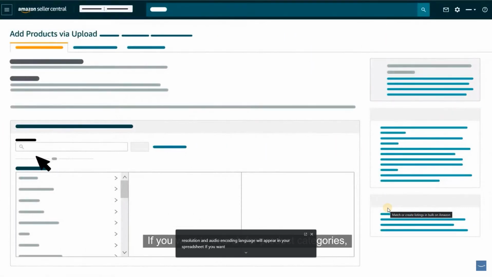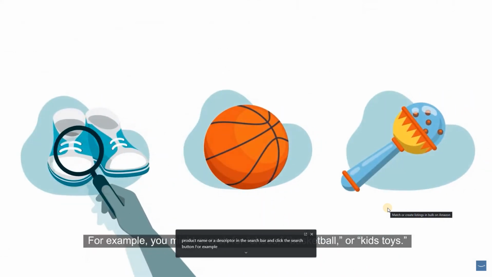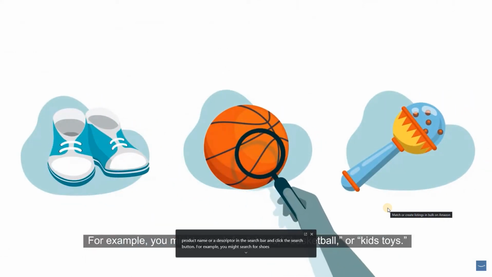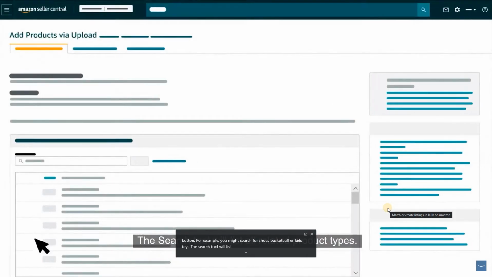If you want to search for product categories, enter your product name or a descriptor in the search bar and click the Search button. For example, you might search for shoes, basketball, or kids' toys. The search tool will list all related product types. Browse carefully and click the Select button next to the product type that matches your product.